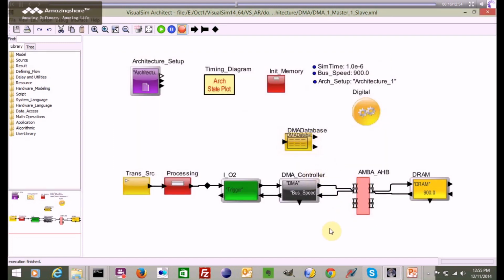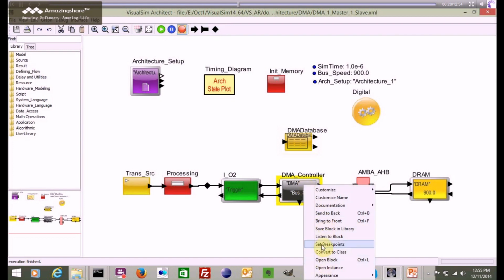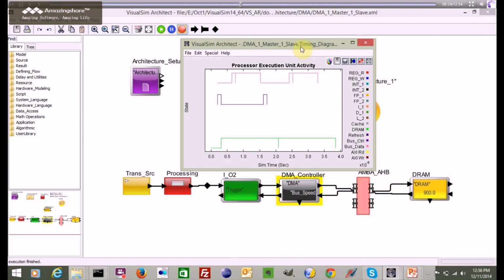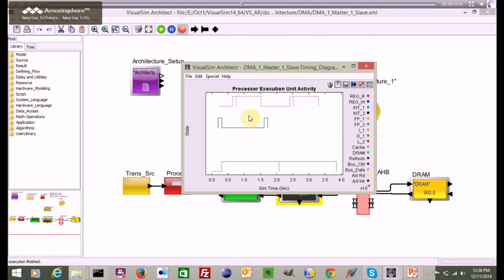What I'm gonna do is I'm gonna listen to the DMA controller and run simulation. The timing diagram provides you the details about the activities of resources, and the green one at the bottom is actually showing you the DRAM activity, and the middle one is the bus controller signal, and the top one is the bus data, which is having two fragments of 32 bytes each.